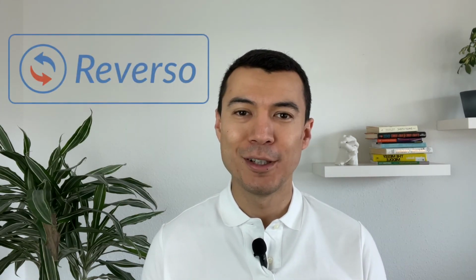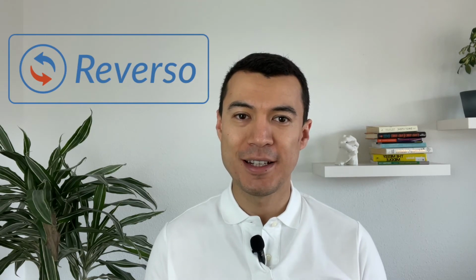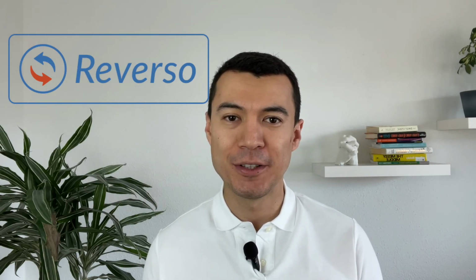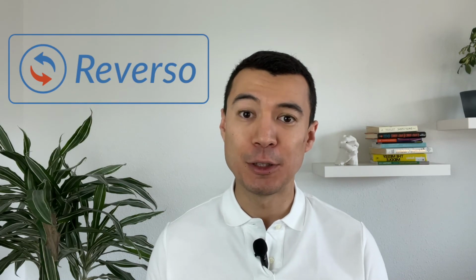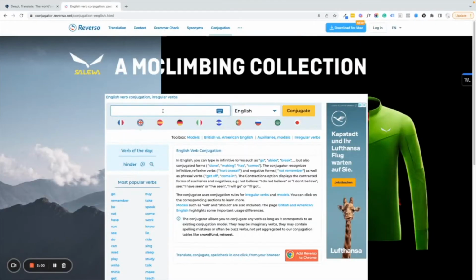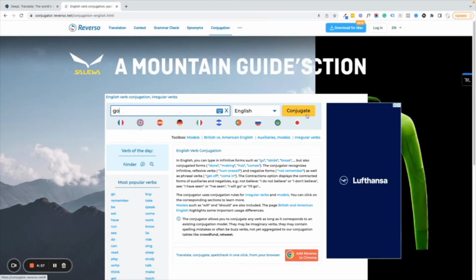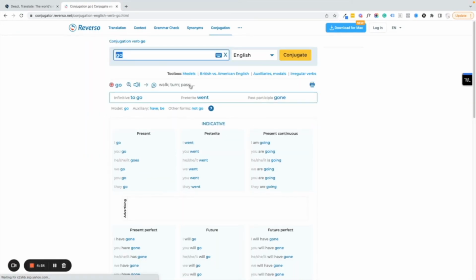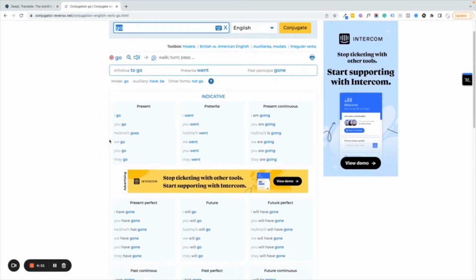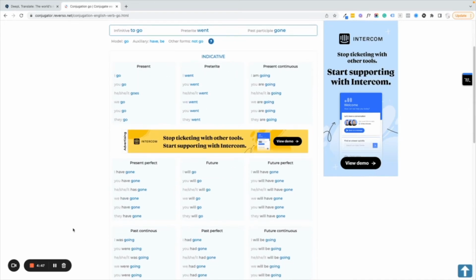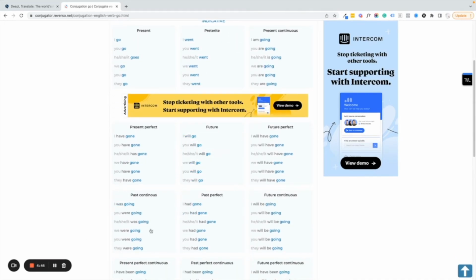Tool number 5, Reverso Conjugator. This is an excellent tool if you want to understand better the grammatical aspects of using verbs. Verbs are action words: to go, to buy, to shoot a video. Let's type the verb to go. It'll give you tons of valuable information about it, including conjugation rules. Just look at it. It's present tense, different persons, plural and singular. This is a great way to add more context to each verb that you want to learn.